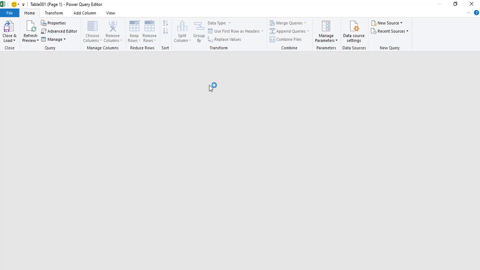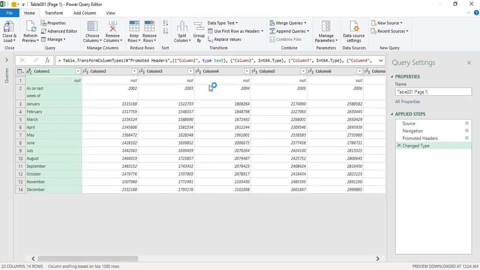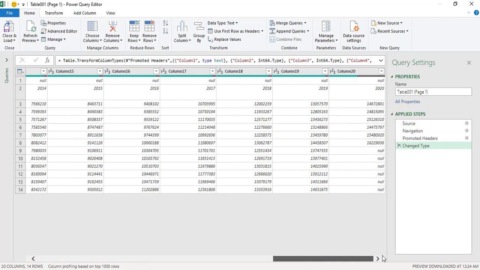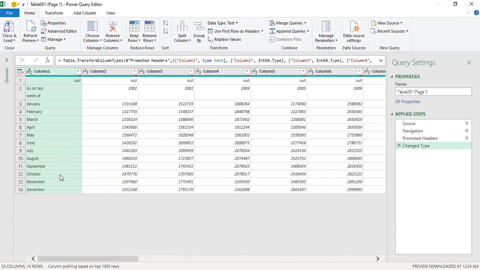So this interface is of Power Query Editor, and here you will find the data which was available in the PDF file as a table. Okay, so now as you can see, the first thing is that the column names are by default Column1, Column2, Column3, Column4, which we don't want. Also there are year-wise columns, and also there is one column listed as months, so we don't need that. We need to manipulate this data.